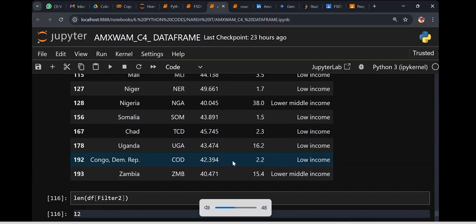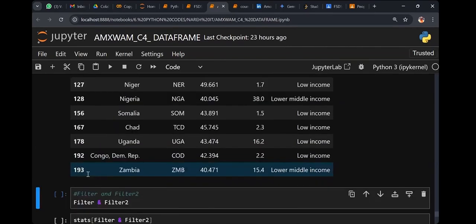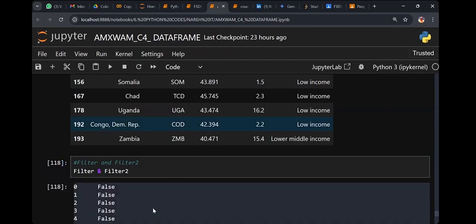So, less than 2 internet users and greater than 40 birth rate. Just try this code now. Filter contains less than 2 internet users. Filter2 contains greater than 40. I'll use AND. Do you know the logical table? What is the logical table? True and true, true and false. 1 and 1 gives 1. So here, just apply this.